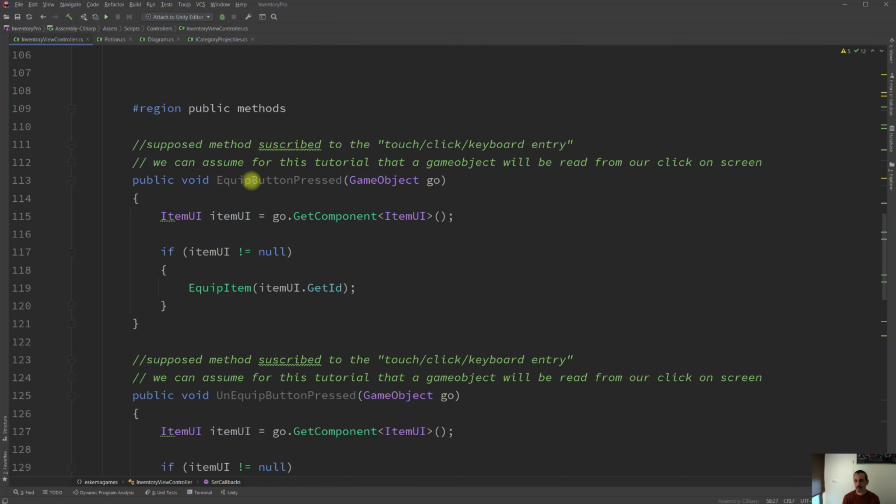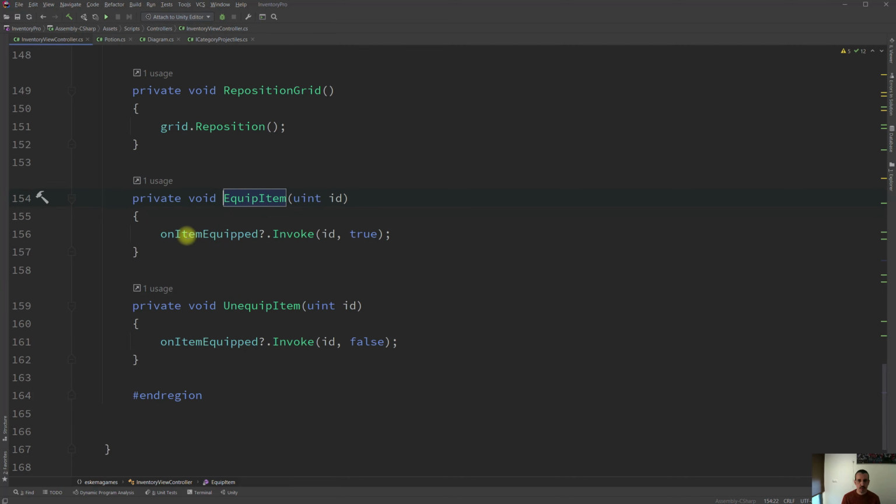So whenever you press that button, this is kind of a fake call. This is what we will expect in this view: something like the equip button pressed, which gives you a game object, the one that was equipped. We get the reference to the item UI, and then we call the equip item, which only invokes the delegate, so the other class that is listening will do something. We don't care who's listening or what they will do.